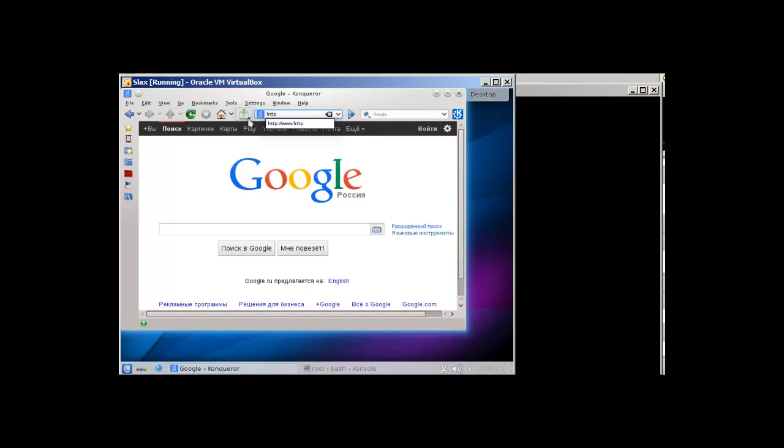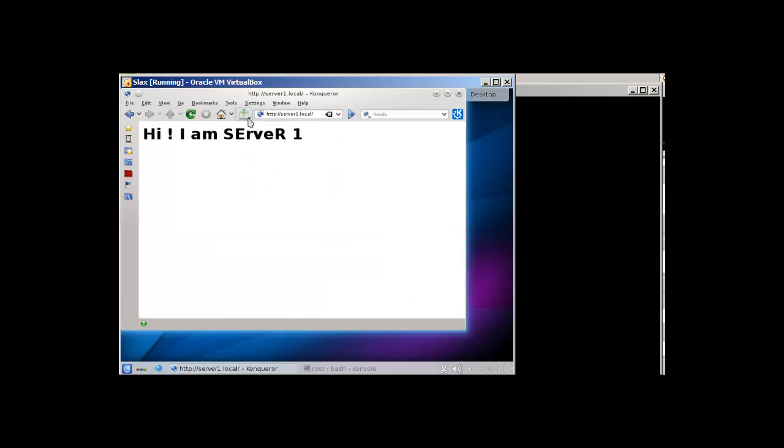http://server1.local, and "Hi, I'm server1," working fine. And just change this to server2.local, and there we have it, working perfectly. So that's how we can configure virtual hosts in Nginx, and that's pretty much it.